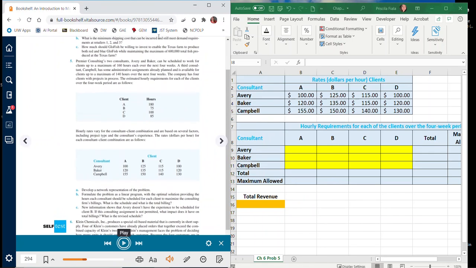Premier's Consulting, two consultants, Avery and Baker, can be scheduled to work for clients up to a maximum of 160 hours each over the next 4 weeks. A third consultant, Campbell, has some administrative assignments already planned and is available for clients up to a maximum of 140 hours over the next 4 weeks. The company has four clients with projects in process. The estimated hourly requirements for each of the clients over the 4 week period are as follows.